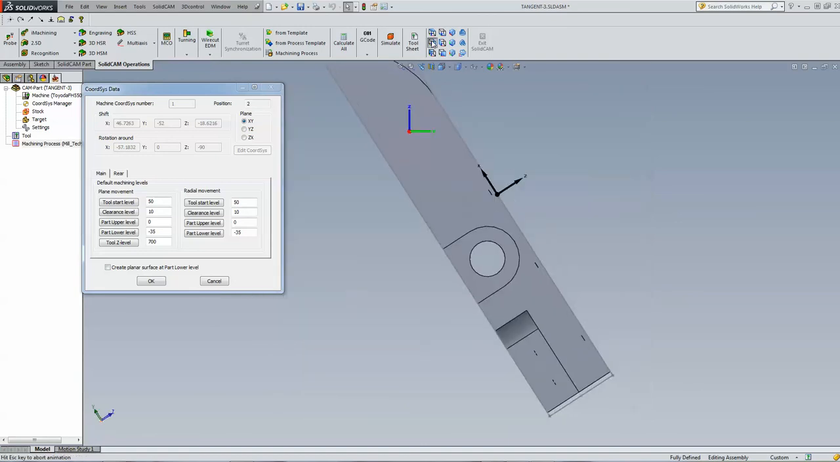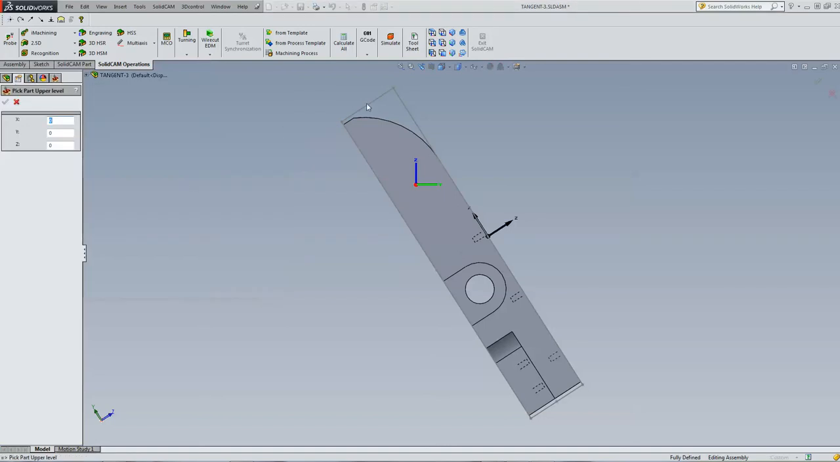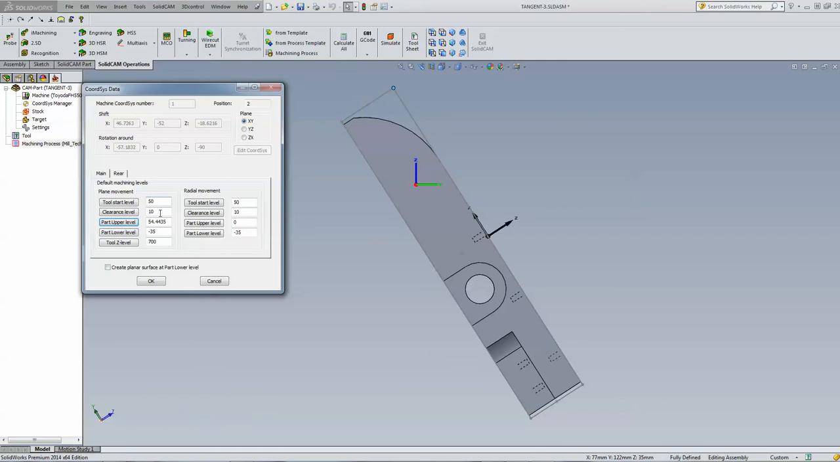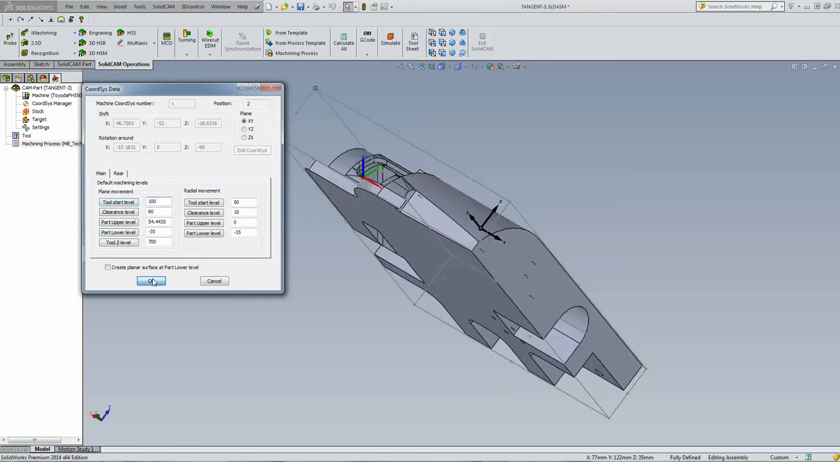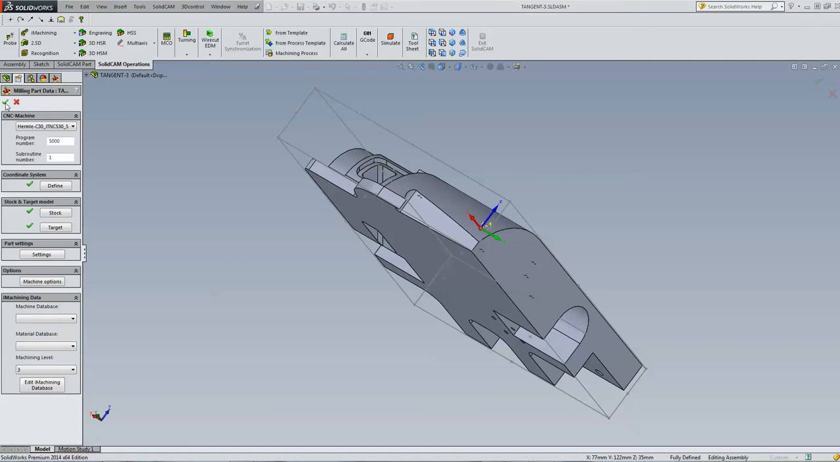Let me have the side view for a moment, and I'll say, okay, my part upper level, let's put it over here. And I'll have my clearance level at 60 millimeters and my tool start level at 100 millimeters. Keep that exactly the way it is. Okay, so we're basically all set to start machining.